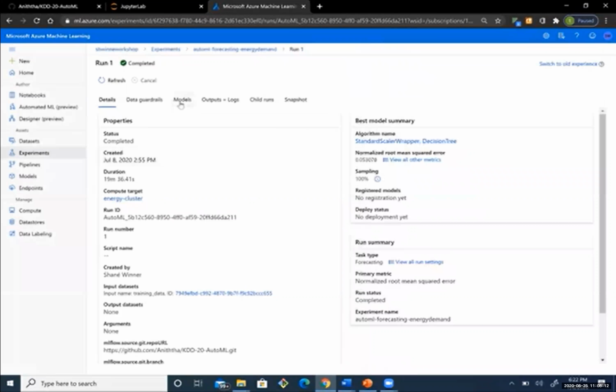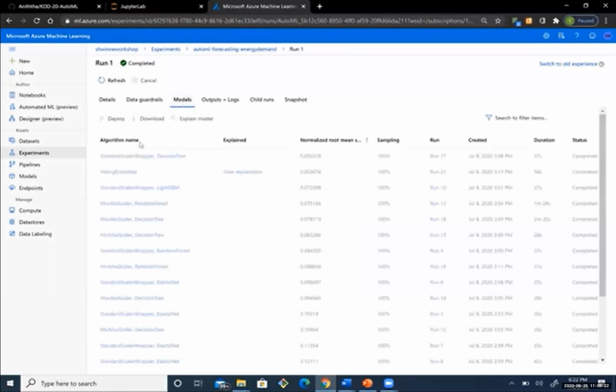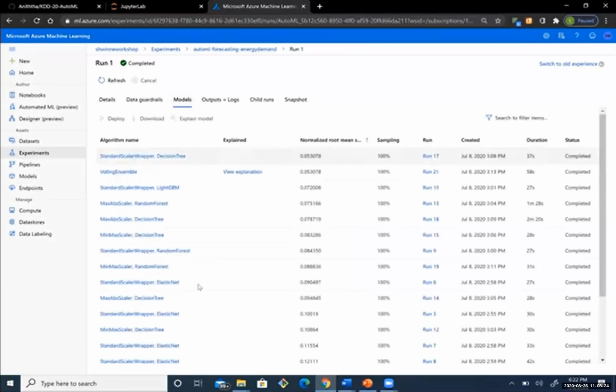If you select the Models tab, you should be able to see all the other models that were explored. It's currently loading, but here you can see all the other models that were explored, and then you could click into these to get some more information. But you can see the best model for your experiment is currently listed on the top.